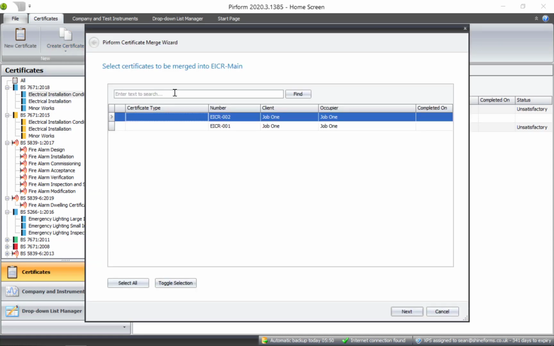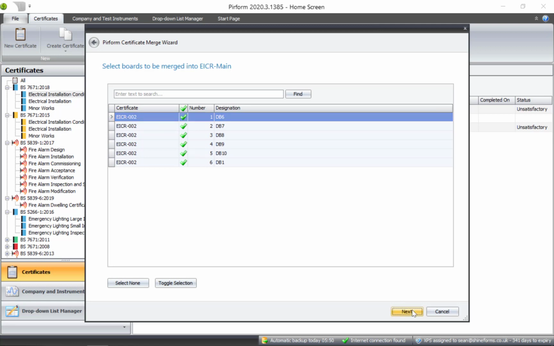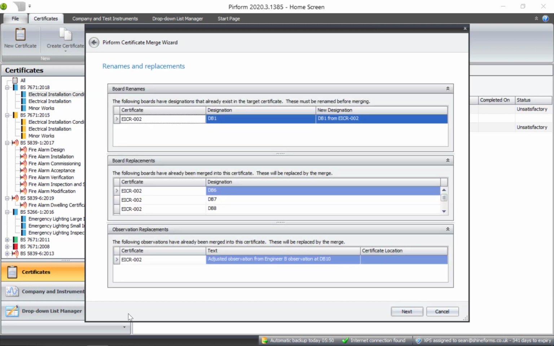This again opens the Certificate Merge Wizard, and I select EICR2, the certificate that has the changes. I click Next to proceed, and the Merge Wizard shows me a list of the boards available in that certificate. I could just select the ones that I want here, but I'm going to select all of them and click Next to proceed. This time the Merge Wizard shows us a set of renames and replacements for the boards and the observations. The reason we didn't see this before is we had no boards or observations in our certificate, and hence nothing was renamed or replaced.